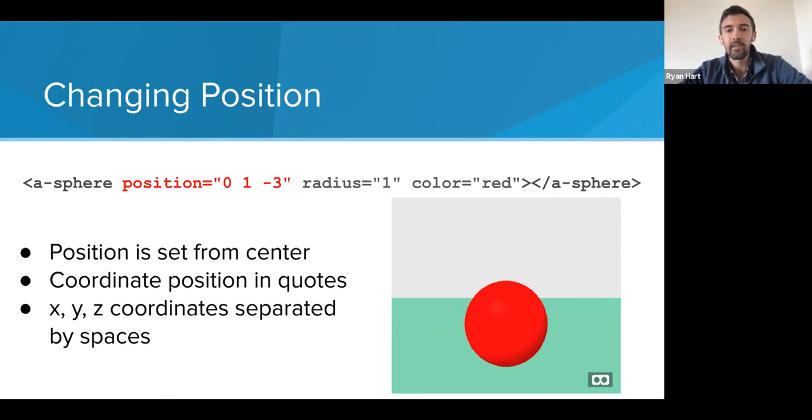Again, if you can't see the object, there's a good chance your positioning is just outside of that camera view. The other thing worth mentioning is that this position is in quotes, and there's a single space in between each coordinate. So 0 space, 1 space, -3, all of that in quotes.